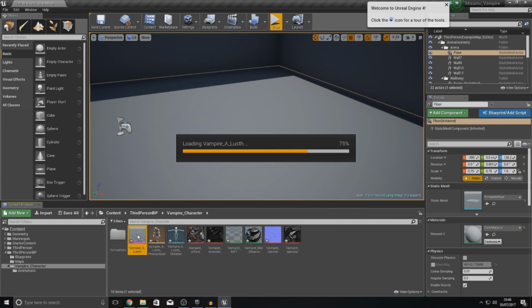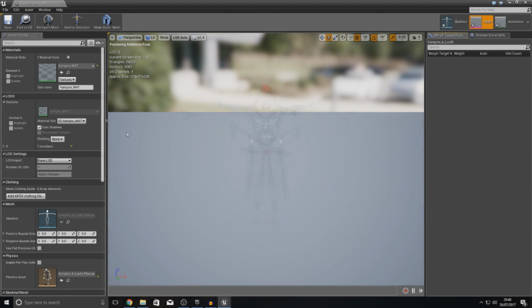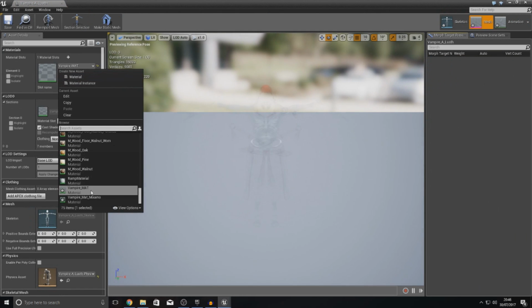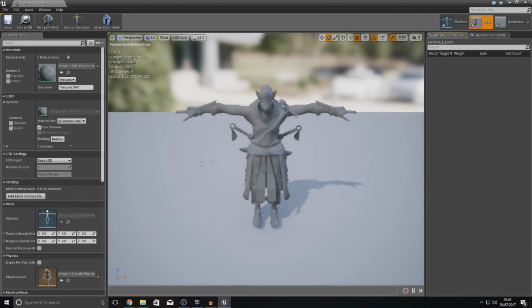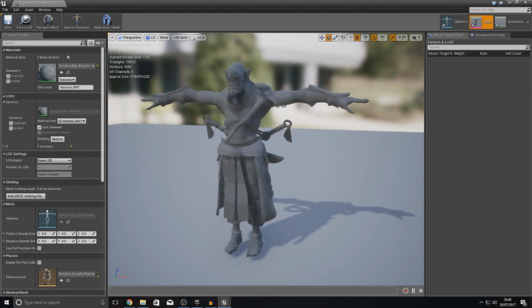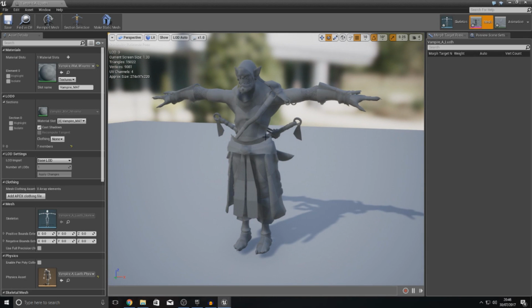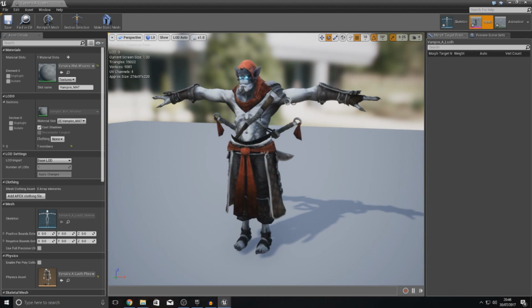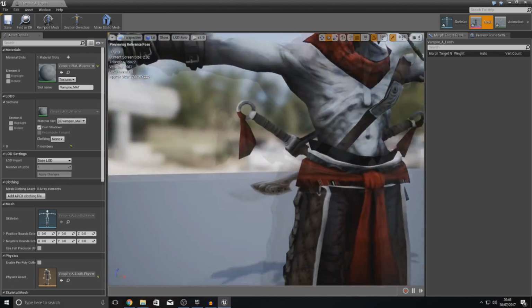Open up your skeletal mesh, and then we can just reapply the material that we've just set up. So just choose this from here, vampire underscore matte underscore Mixamo, and you're going to see it's not so translucent. Now bear in mind, the shaders are still compiling, so it can take a little while for your colors to come to life. There you are, and now you can see our character's looking all good.